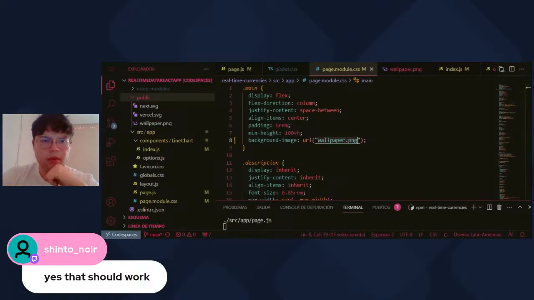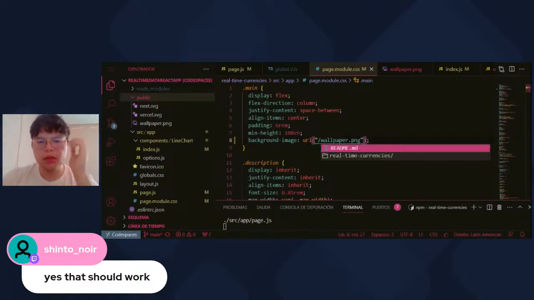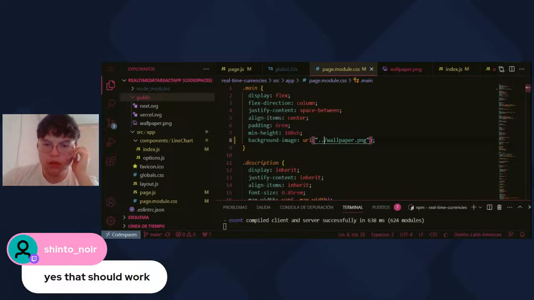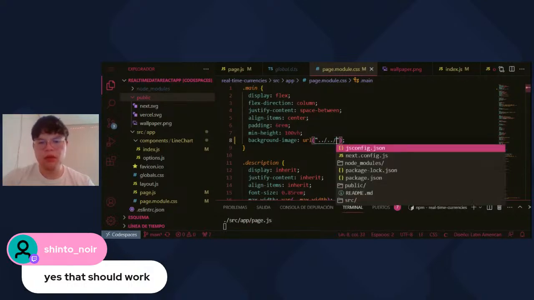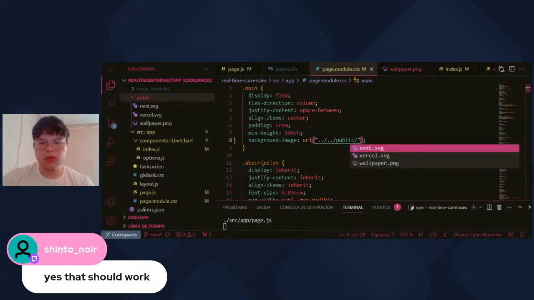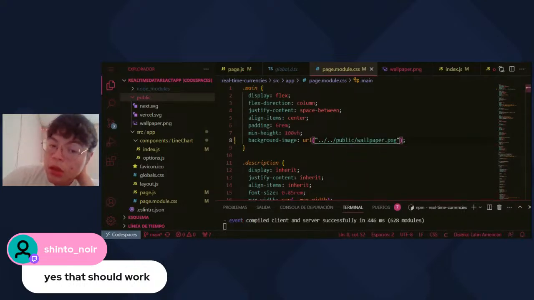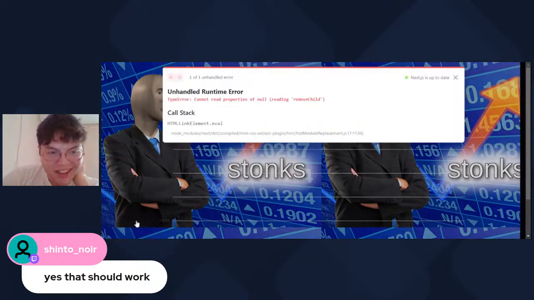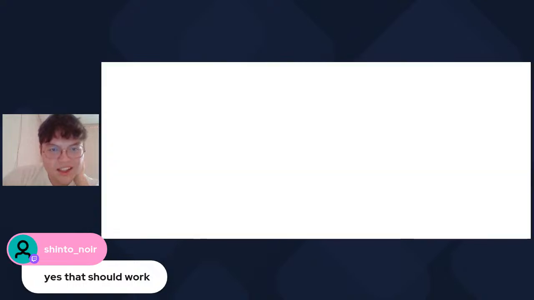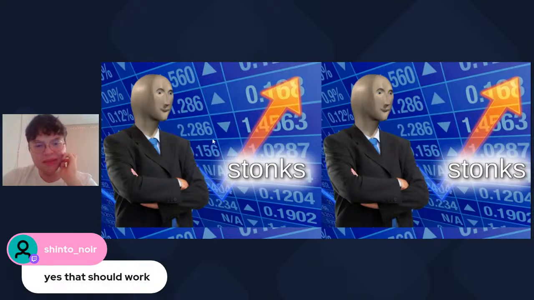Model not found. Wallpaper.png. So it should be something like this, like that. No. Right. So it should be that. So it should be public and wallpaper.png. And are we working? Let's go! It is working. It works, I think, but I think because of this, we have problems with our stock.